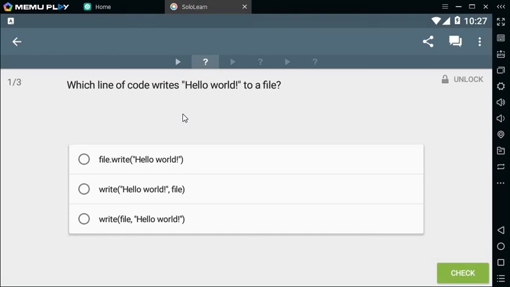Which line of code writes hello world to a file? Okay, let me see. That's not right. File write hello world. I think that's the one. That is it. I was thinking file equals open blah blah blah. This would be the line that writes to the file after we've already opened the file and declared the file object and everything. Next one.